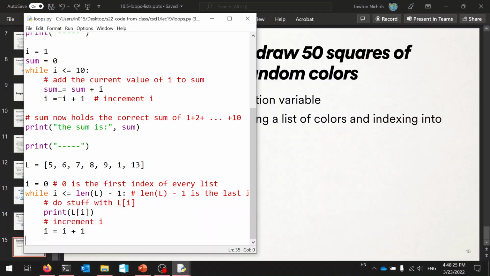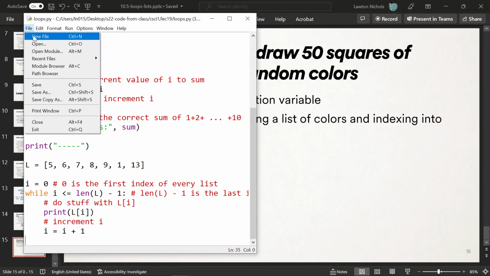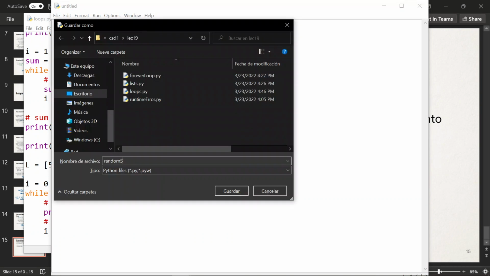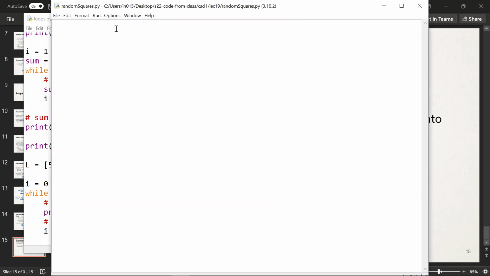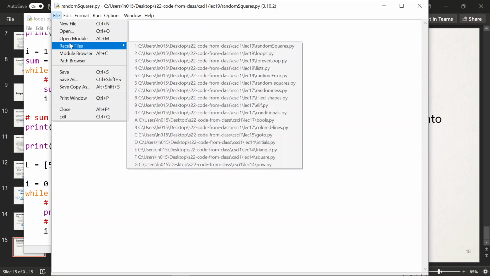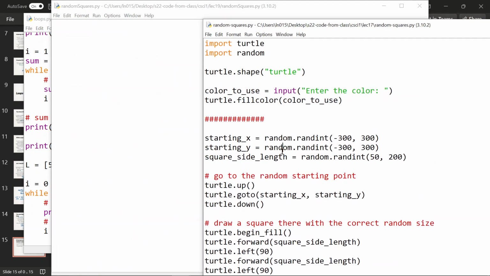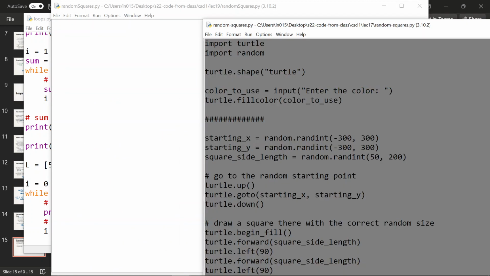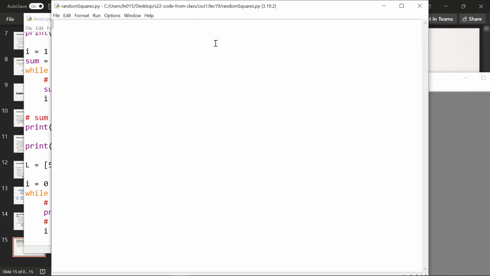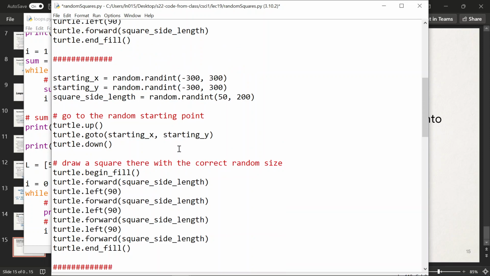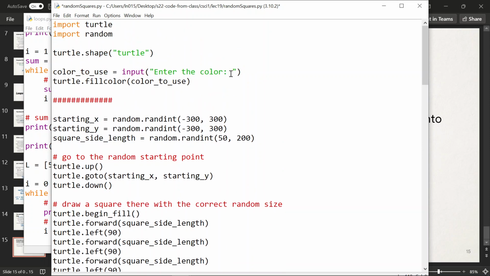So that's where I want to go with this. So let's make a new file, I don't know, random squares.py. And let me steal the code from last time. Let's see if it's in this list. Oh, yeah. So I'm going to copy and paste all of this. Here's our code from last time that was drawing a bunch of random squares, 5 of them, of a color that we asked the user for.